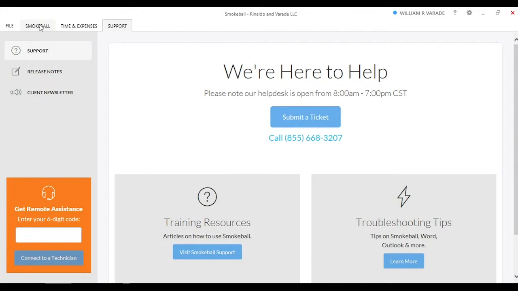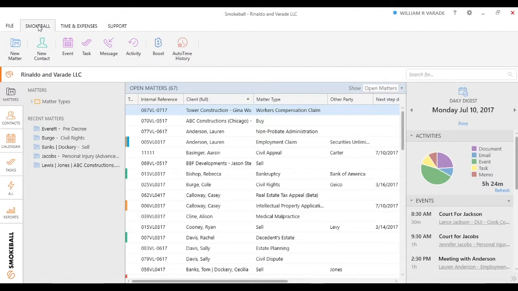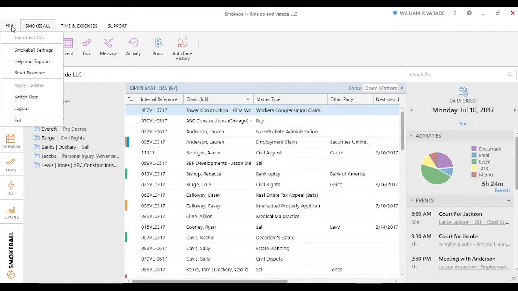I'm going to come past the Smokeball. This will just get us back to that home screen where we were. Go under the File menu. There are some simple things that you can do here, one as simple as just getting to the Smokeball settings. We'll go through that in another video, how to deep dive into that.